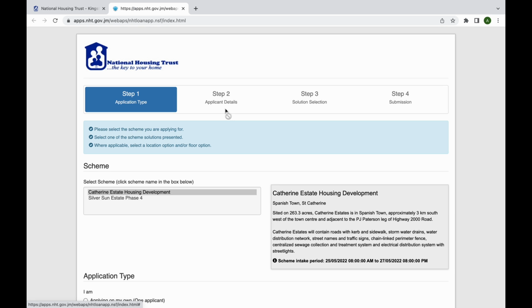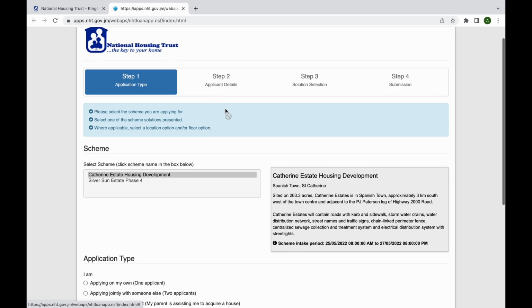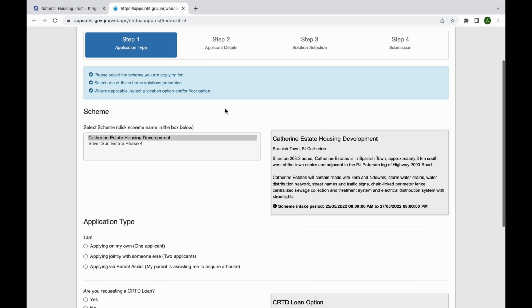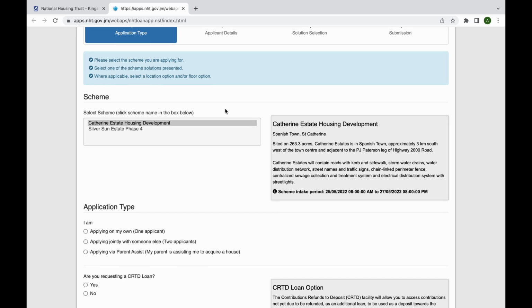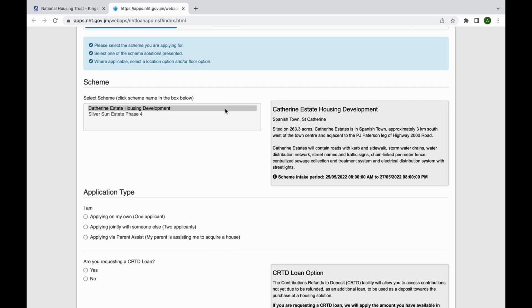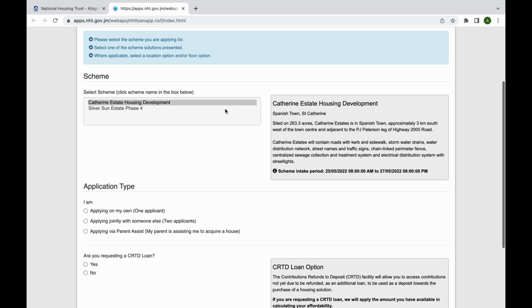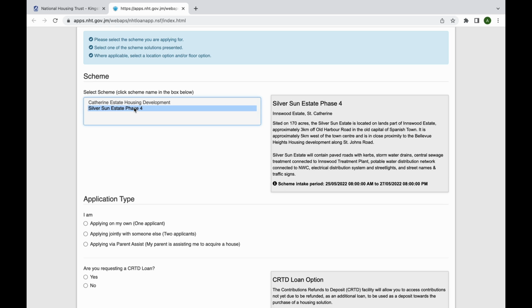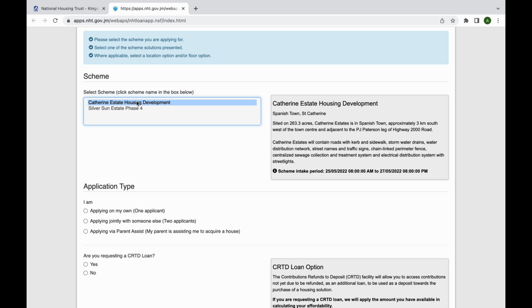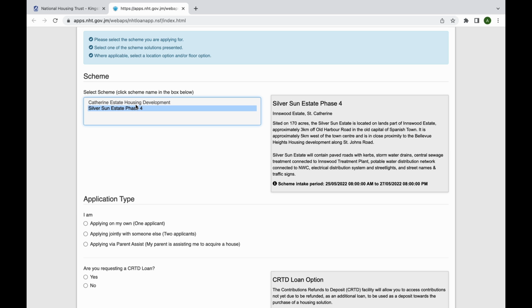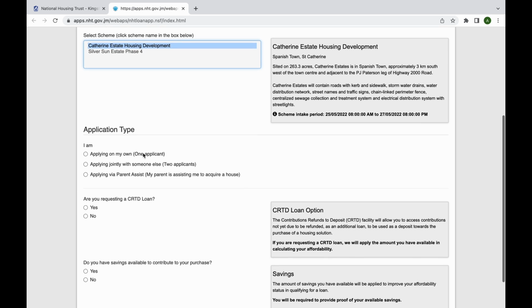Alright, so now that we're on the application page itself, there are 4 steps that you'll need to complete to successfully apply for your brand new NHT home. Step 1 is the application type, step 2 application details, step 3 solution selection, and step 4 you submit. So the first stage in step 1 is to select the housing development that you'd like to choose. On the right side of your screen is some additional details about the different types of development and what they have to offer for you. You can read that when you're going through.